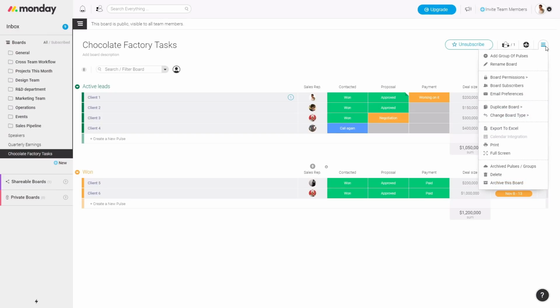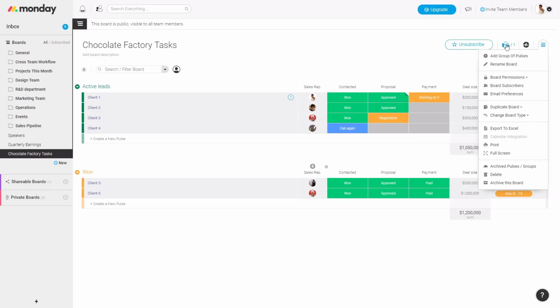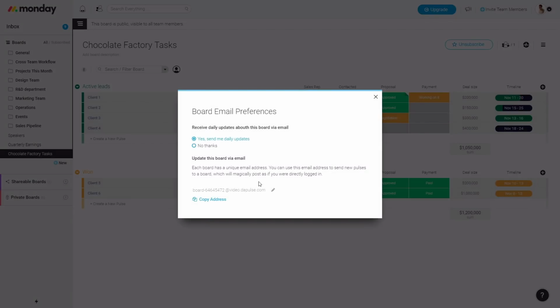And then we've got the board menu. Now, these are all things that we've kind of covered, but there are a few things here I think are really important to mention. Of course, you have board permissions. You can set it so that everyone can change or only owners. That helps with the managerial aspect that we pointed out here. You can also determine your email preferences, and a cool thing is, let's go here. We can actually make a board email. So let's do chocolate321. And there we go.